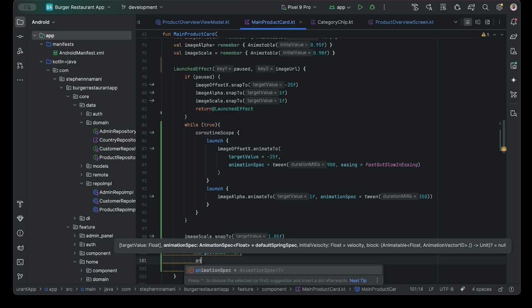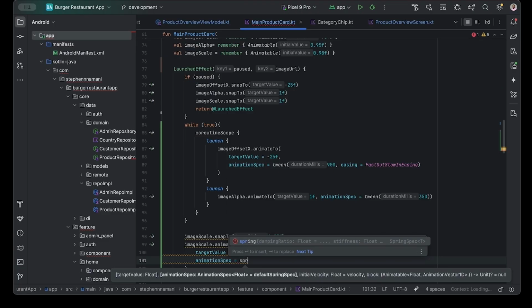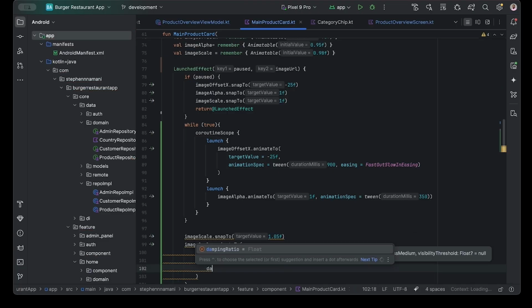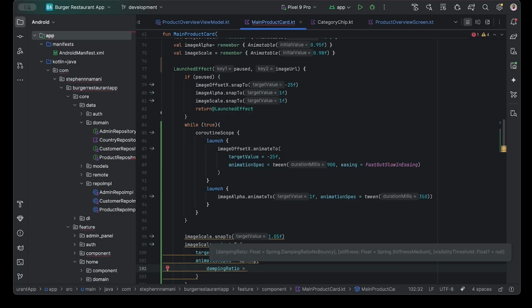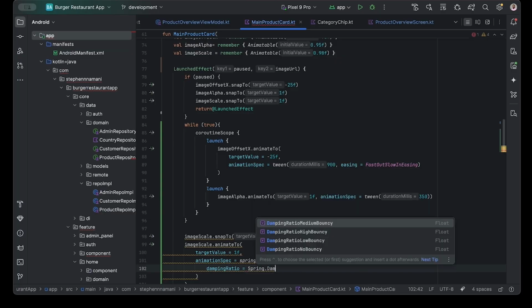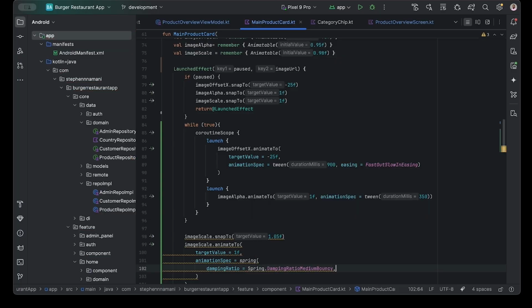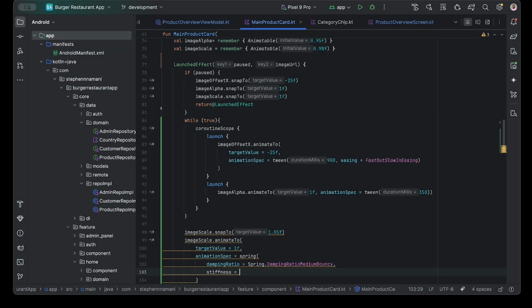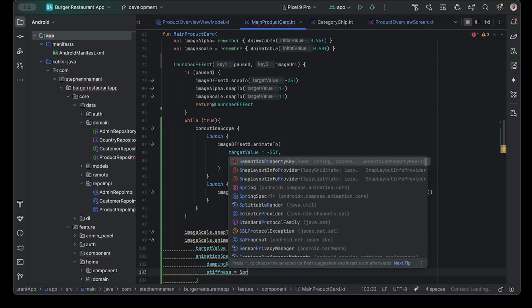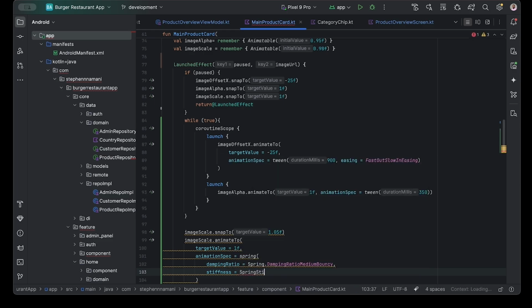Then we set our animation spec to spring. We'll see this in action shortly. Then our damping ratio, we set that to spring dot damping ratio medium bouncy like this. And also our stiffness, we want to set it to low so that it's not too stiff. It will be fluid, stiffness low like that.